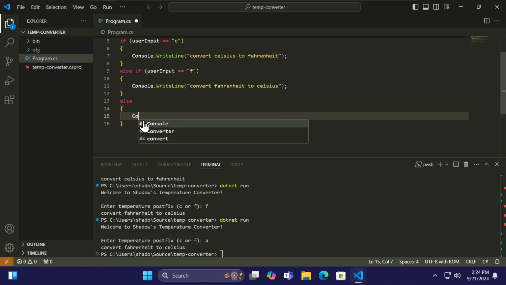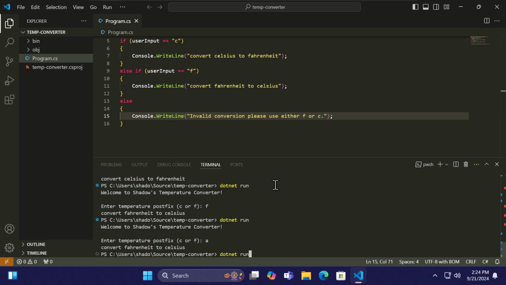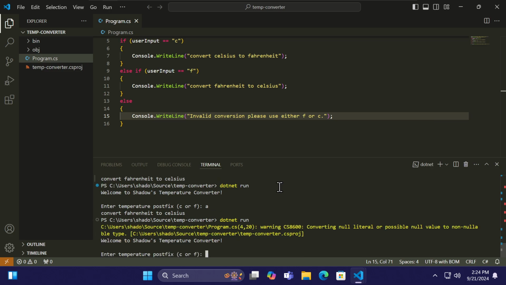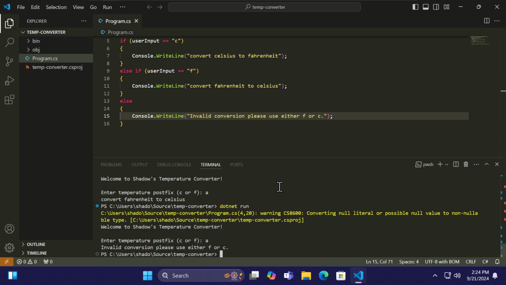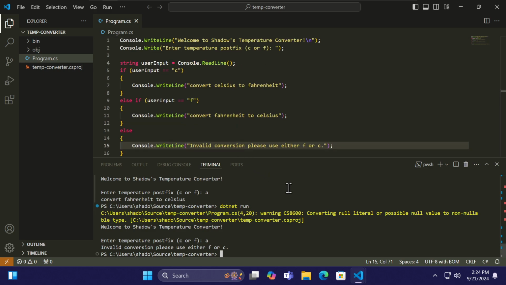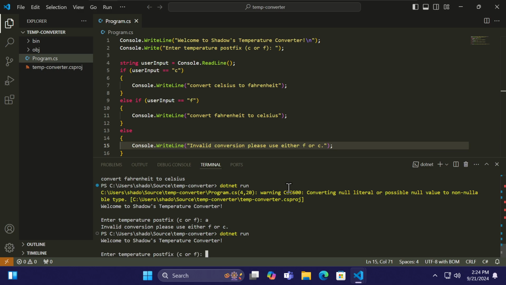So else, Console.WriteLine, invalid conversion. Let's do that. Conversion. Please use either F or C. So there, that'll fix that case. Now we give it an A. We get that. Another problem, if they use capital, it's not going to work. So we can fix that as well.